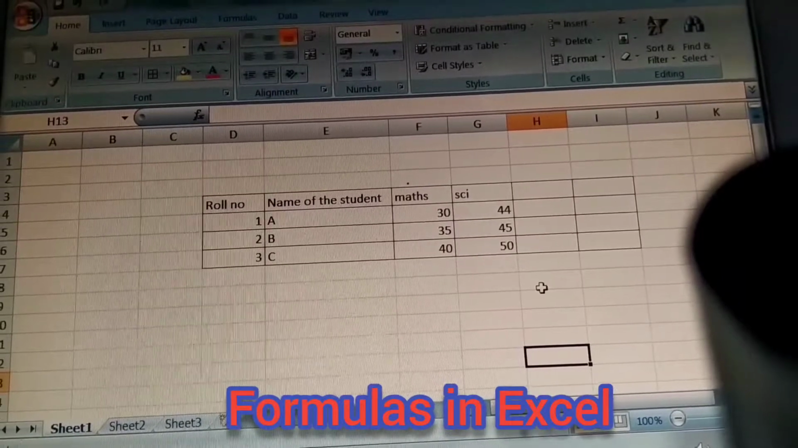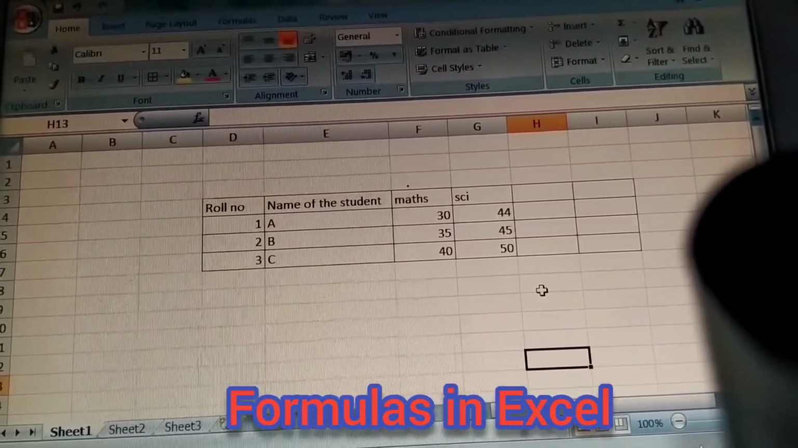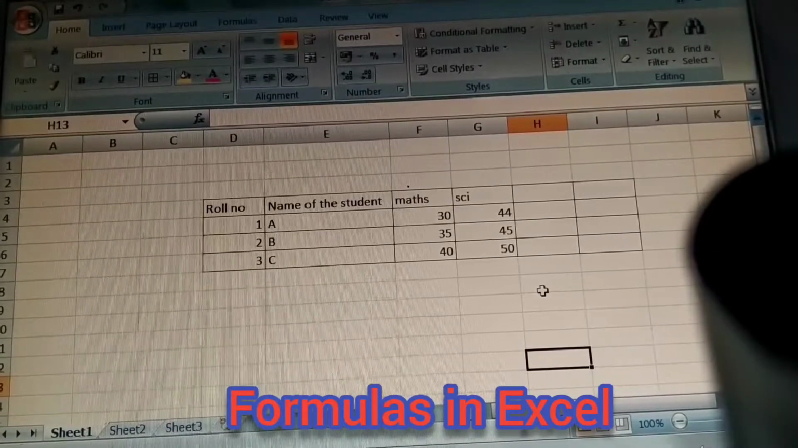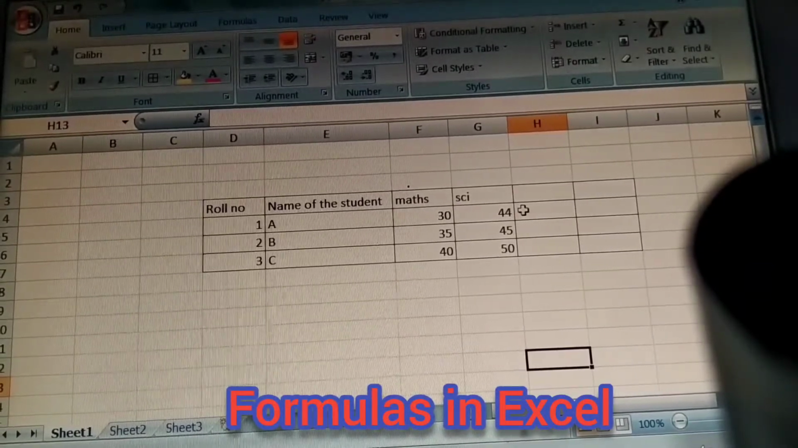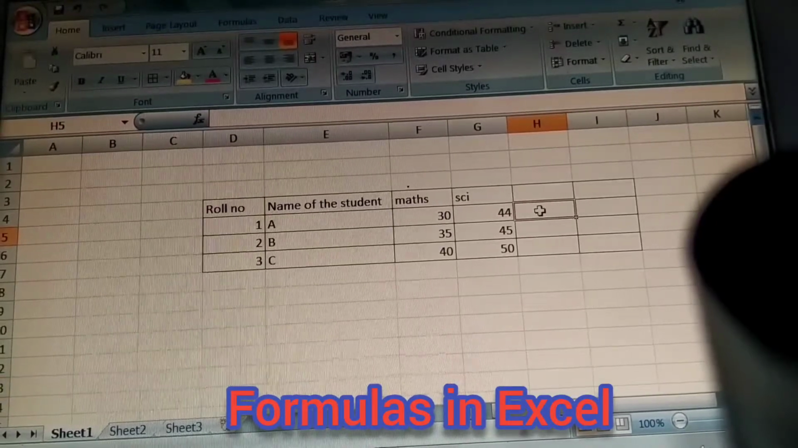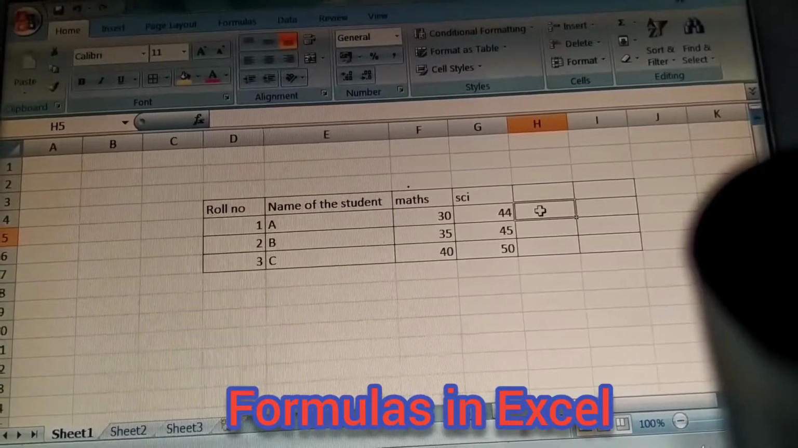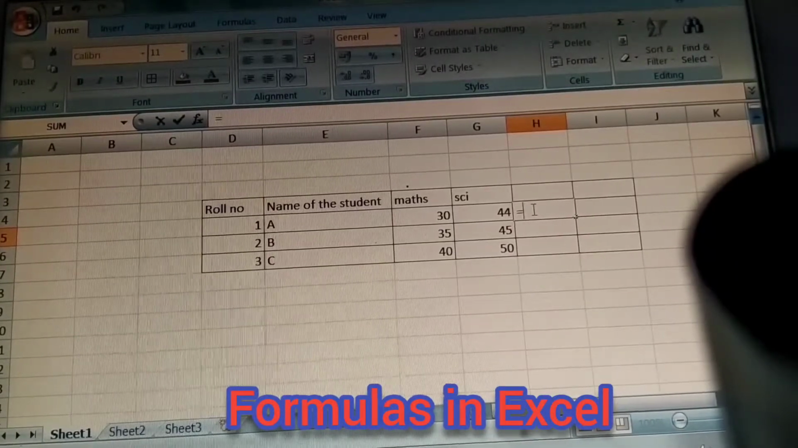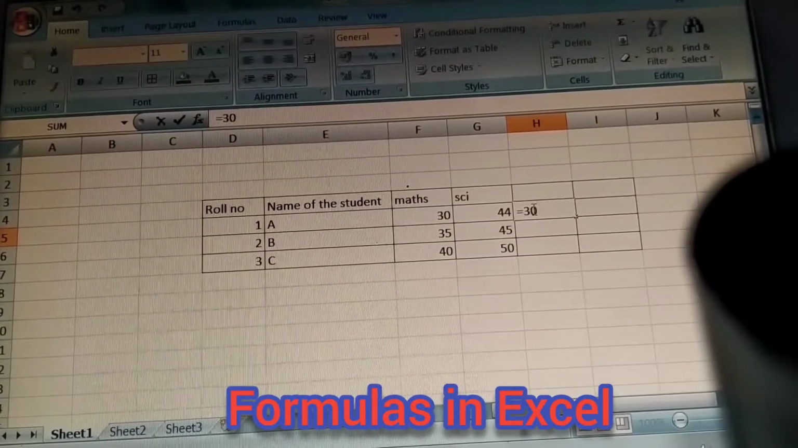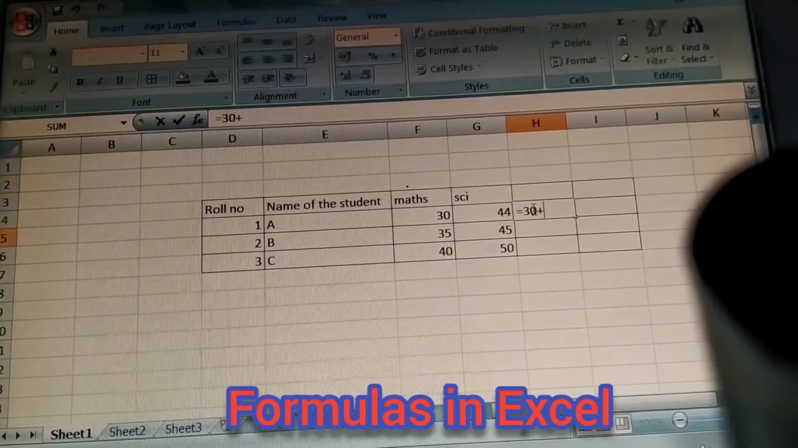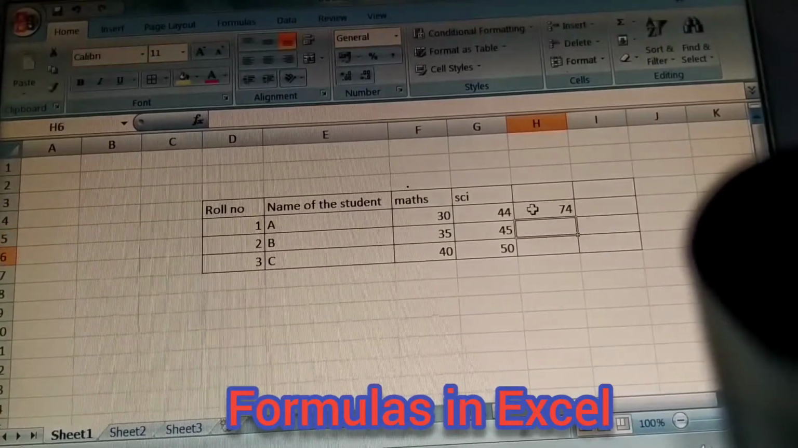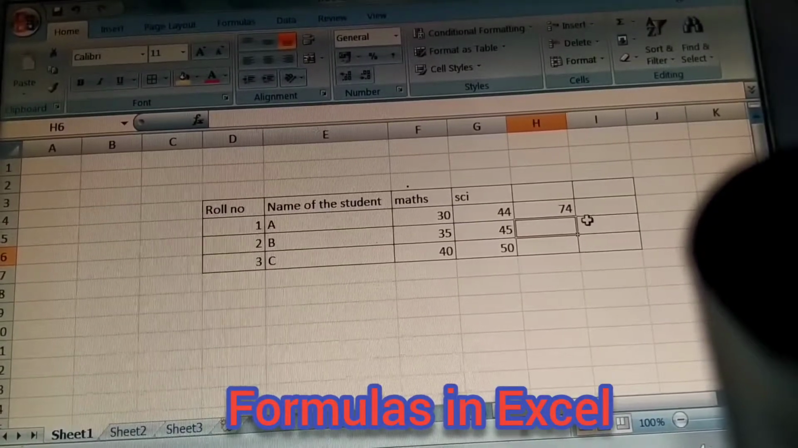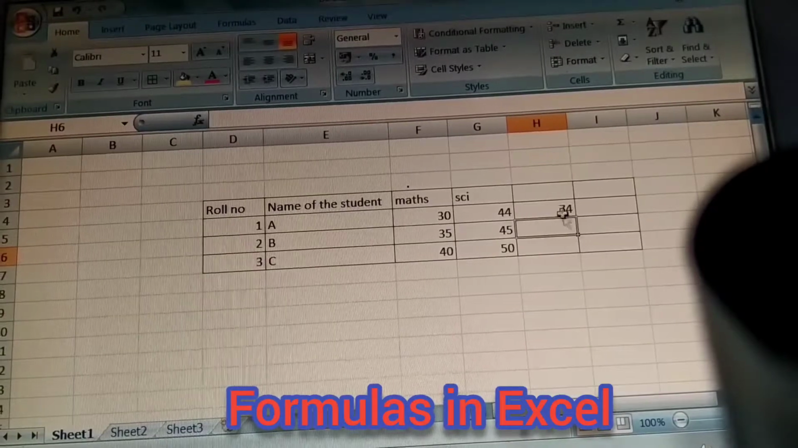Now we have to make a total. Suppose for example for student A, maths and science, how much is the total? We will do that through the plus symbol. We have to type first the equal to symbol, then 30 plus 44 and press the enter button. See, the total came. How much total came here? 74. So this way we can make a total.